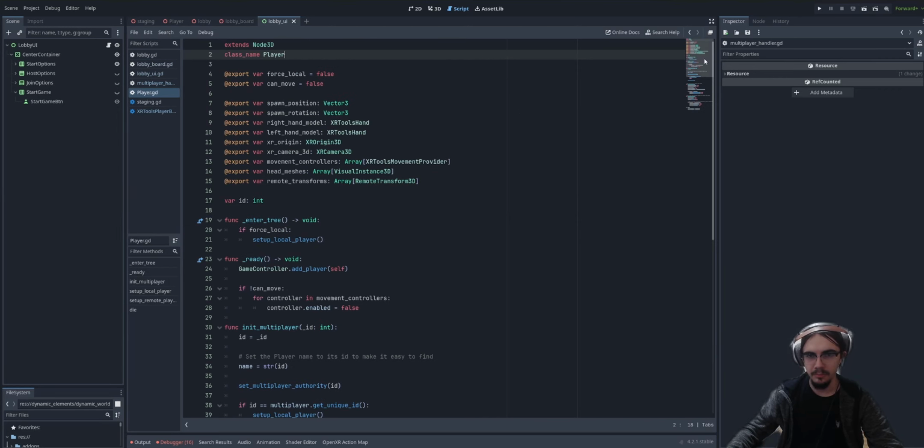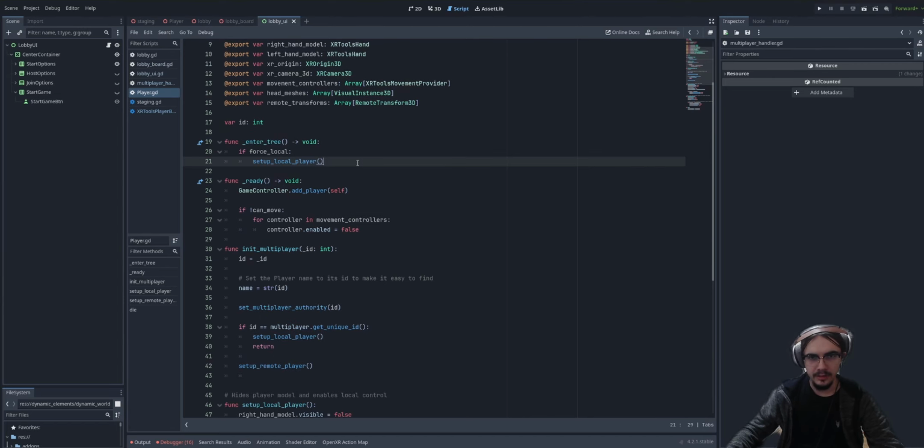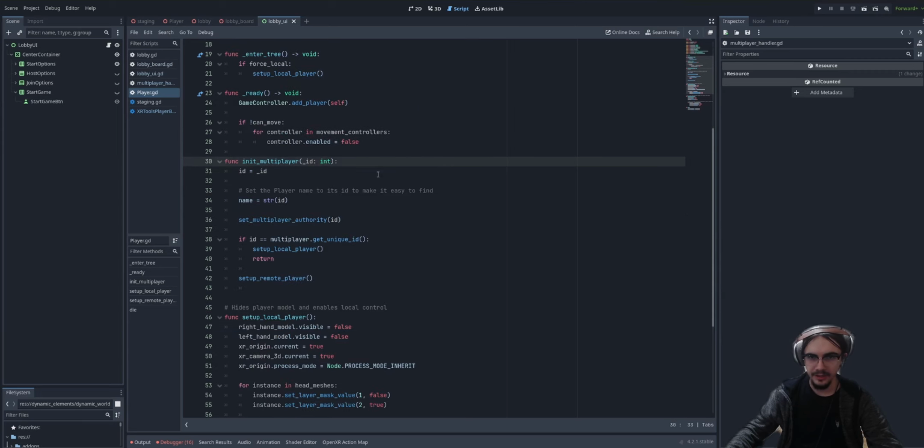It's easily the most complex. You can find it on my GitHub, it's in the description. When the node enters the tree, so before it's ready, it sets it up as a local player if you force it. When it's ready, it registers itself to the game controller, and if you set can move to false, it will disable movement. The init multiplayer function sets your local ID to the one you've provided, changes the name so it's easy to find, and sets the multiplayer authority to this ID.